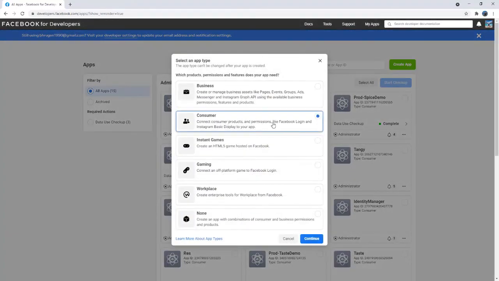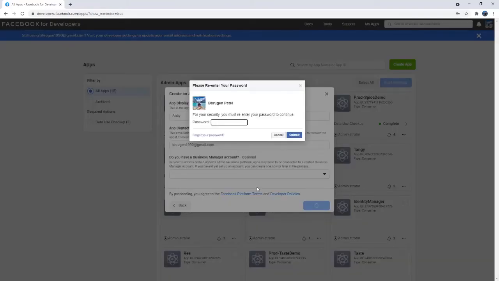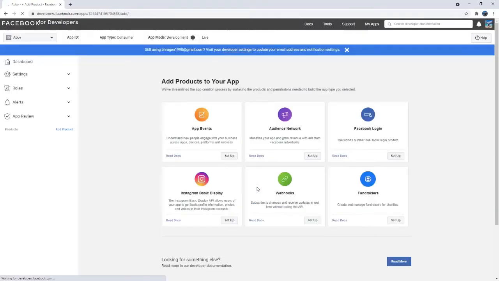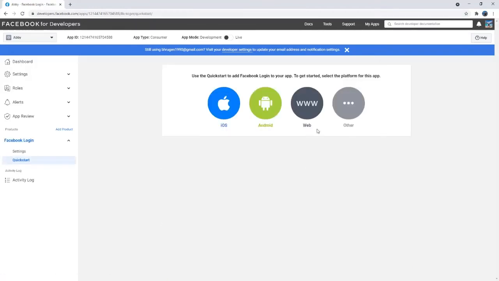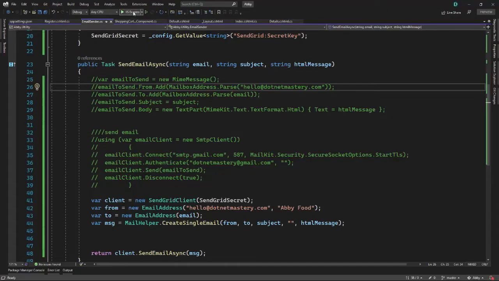We will be using the consumer aspect for Facebook login. Let's select that and hit continue. Project name, I will give that as Abby, and let's create the app. Once that app is created, we have Facebook login here. We just need to set that up. It will be a web application, and we will have to go back and run the application.